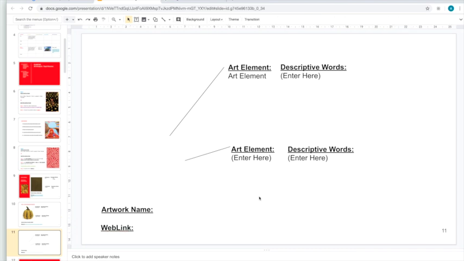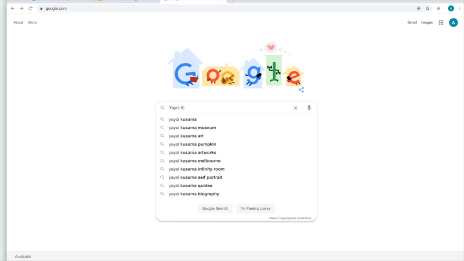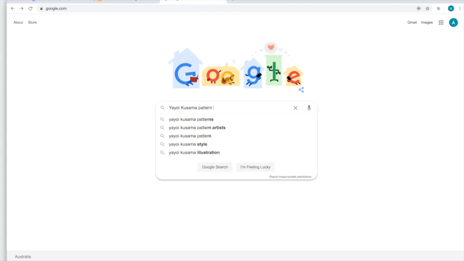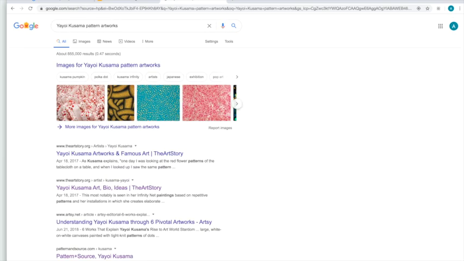So now you need to go research an image of Yayoi Kusama's artwork of your own. So for that, now open a new tab, go to Google, and then we're going to type in Yayoi Kusama, and we're looking for pattern artworks. So we're going to type in pattern artworks. Up the top here, we can see all our Google images.